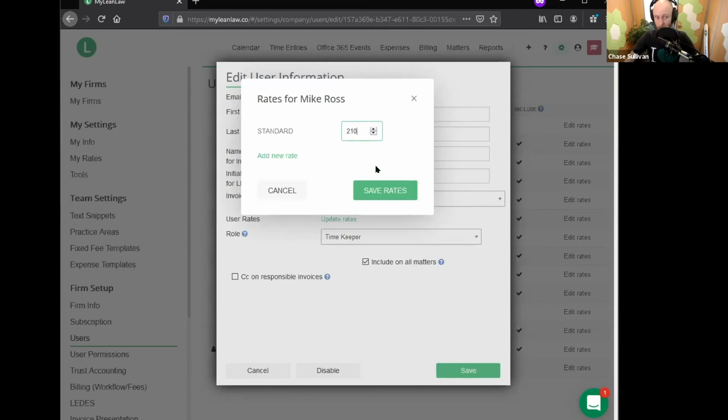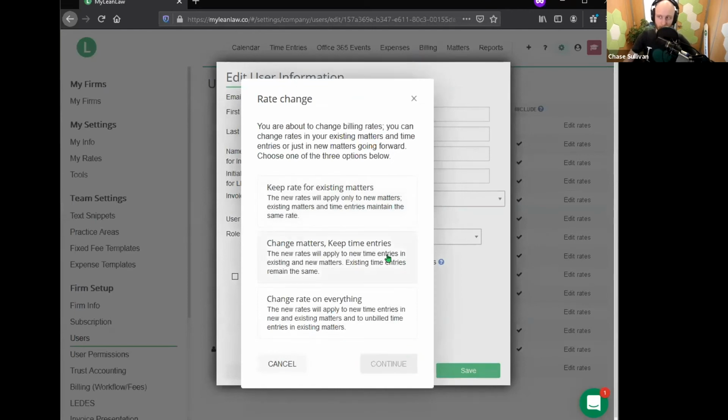Now, when you change a rate, LeanLaw gives you a couple of options about what you'd like to actually change, right? Do you want to change everything moving forward? Do you want to change everything that hasn't been billed? Do you want to change everything? That's what those options here are highlighting. So the top one, do we want to keep the rate for existing matters? So do we not want to change anything that we had previously on matters? Do we want to change matters, but not retroactively update the time entries that have those rates? Or do we just want to change everything?